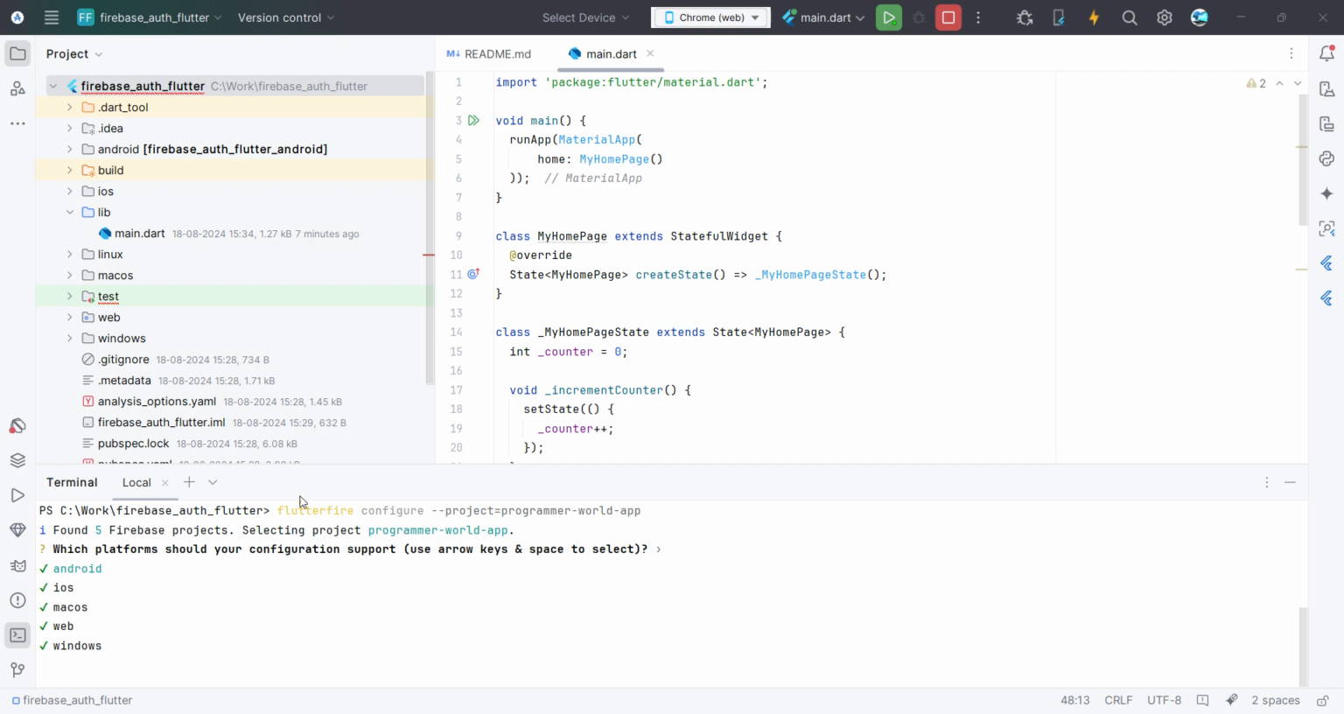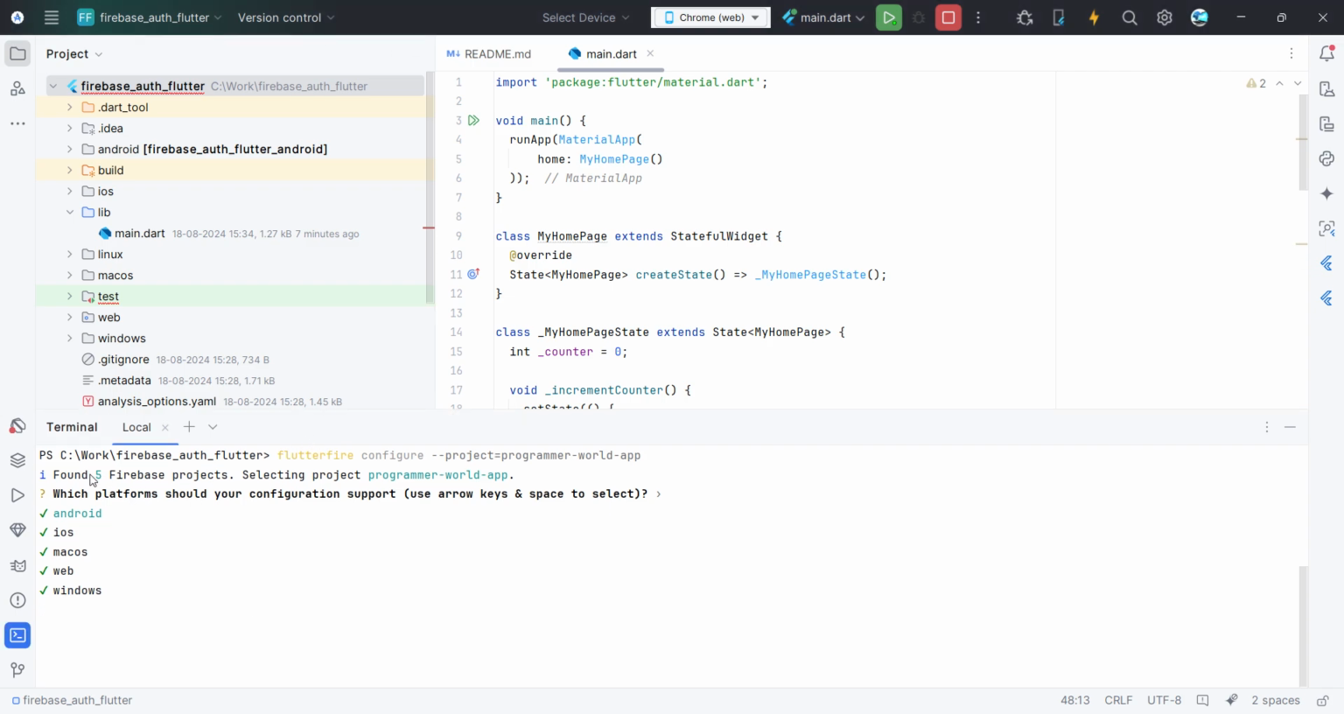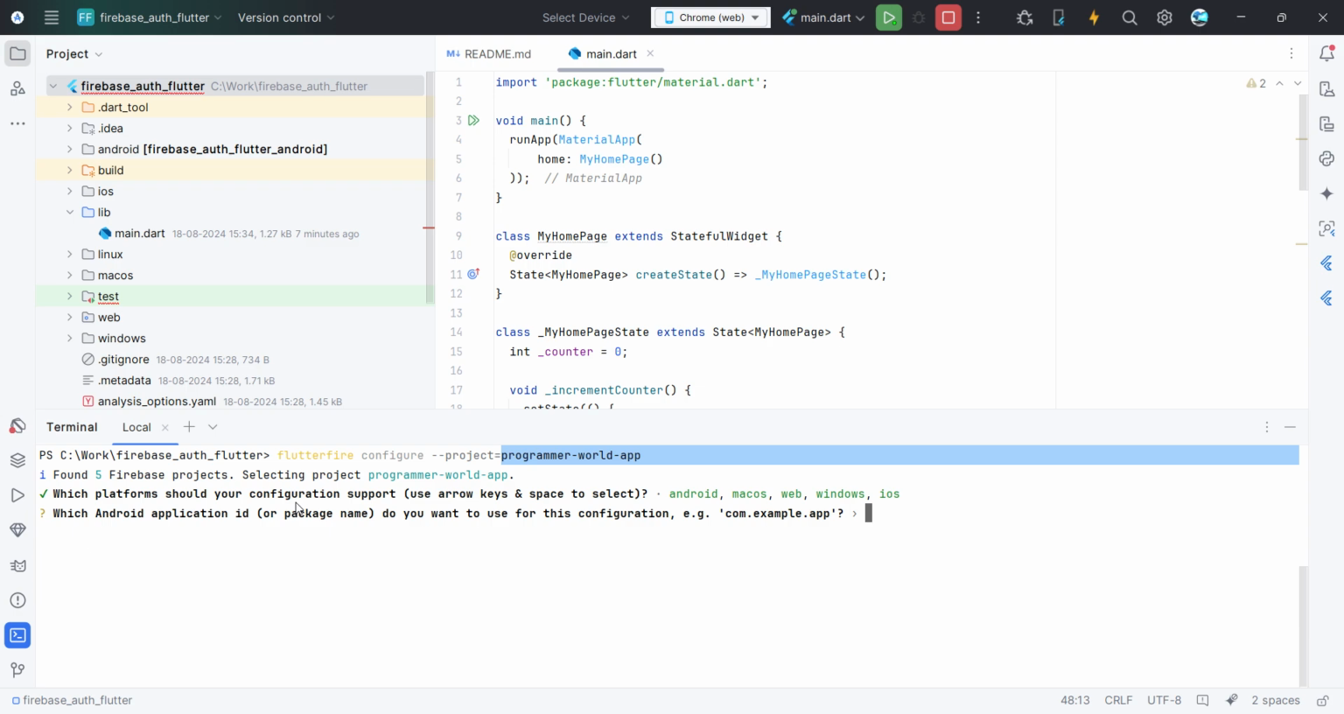Okay, so it took a moment, but now it has come, and it is asking me to follow the instructions over here. So found 5 Firebase projects, selecting this one. Okay, so this is what we have anyway given it as a command, so that's fine. And then which platform should you consider? So you can use arrow keys and select or deselect. Say for example, if I want to deselect iOS, I just press spacebar, but I will just leave it as it is, the default one, and press enter.